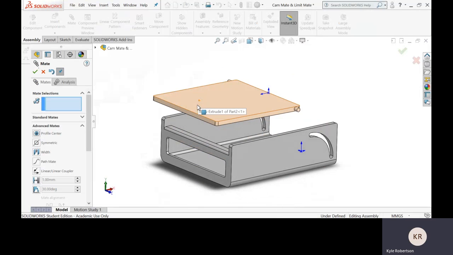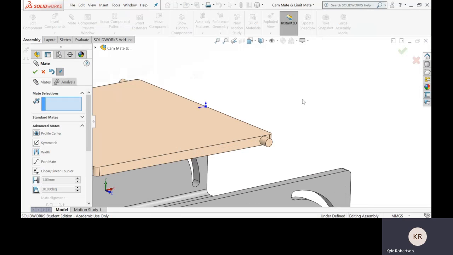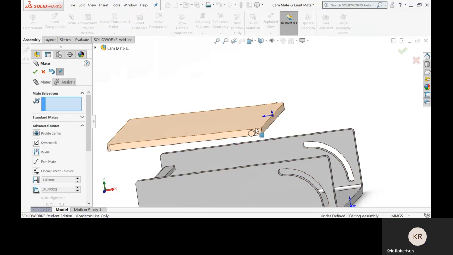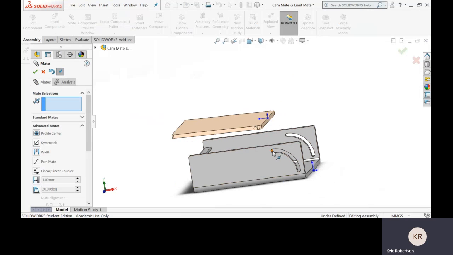And then the next step is going to be to add the cam mate. So the cam mate is going to allow these little pins here to follow this track in the side. So we can lock this and limit it to only move within this slot. It won't be able to go through the walls or anything. It'll allow us to create a path for that. So what we want to do is over here on the mates toolbar, we're going to minimize advanced mates and we're going to open up mechanical mates.